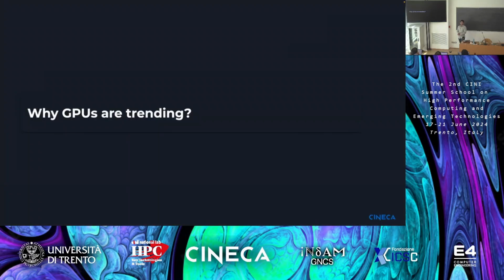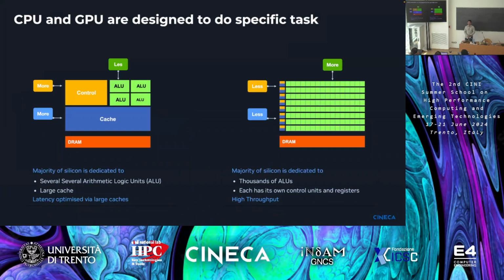So why are GPUs training? That's what I want to go through. If you look at CPUs and GPUs, they are designed for performing different tasks. They both are silicon based. In this cartoon, what you're looking at on the left side is some cache for CPUs. The large silicon is dedicated to cache. So CPUs are caching, right? And if you want to process just data, you need to have a lot of ALUs.